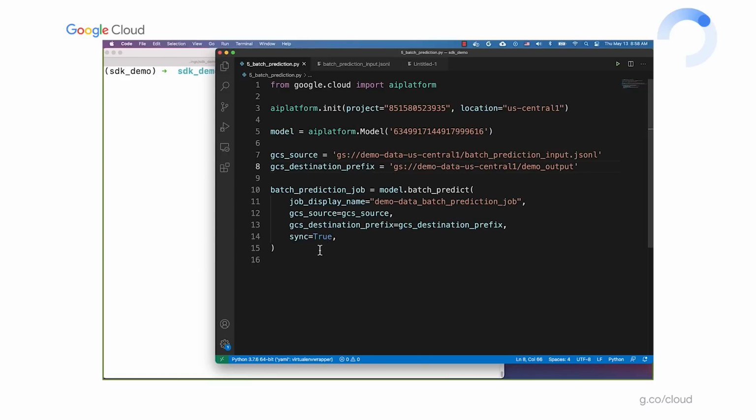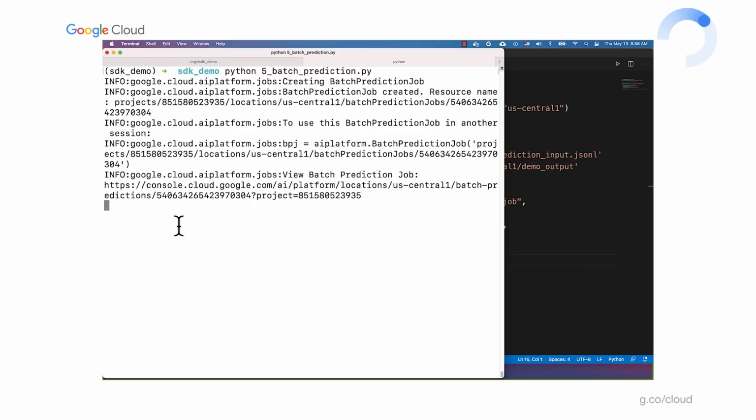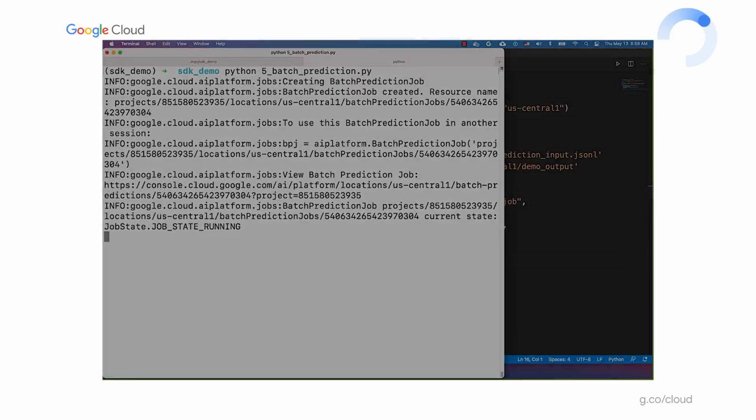Calling the APIs through the SDK is about the same as before. I need to give a human readable job display name, and provide the source and target. Again, I'm going to set sync to be true so we can wait for it and watch the log play out. Let's run it. And again, here you can see that the log will continue updating you on the progress of the job. When the job completes, we'll be able to read the output data from the GCS bucket.